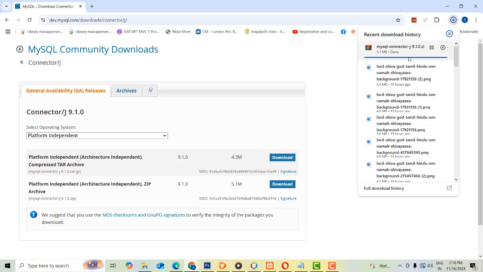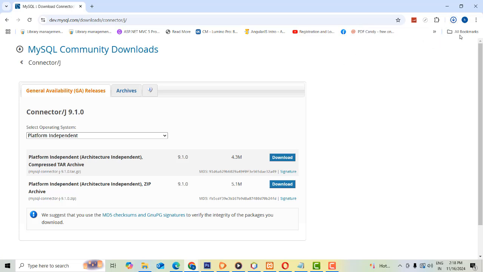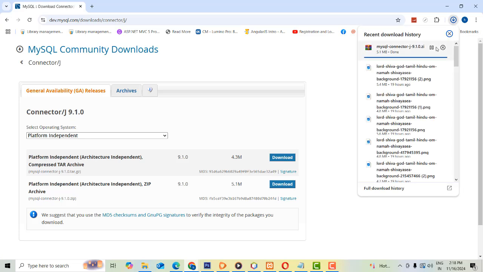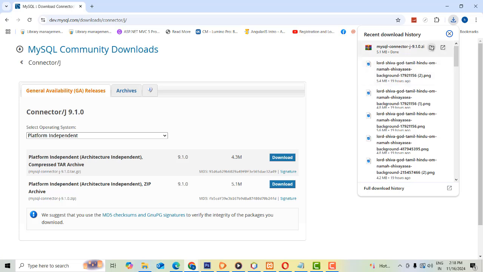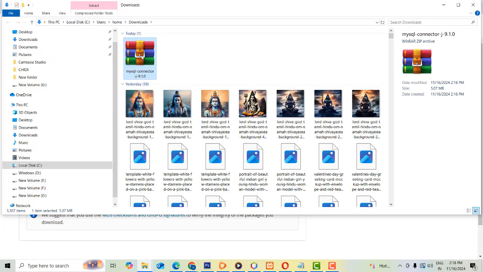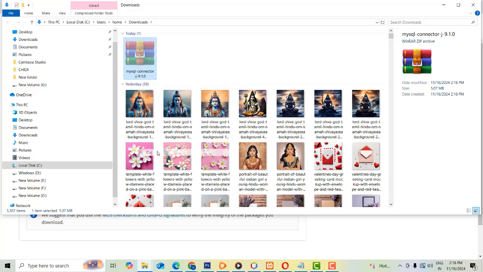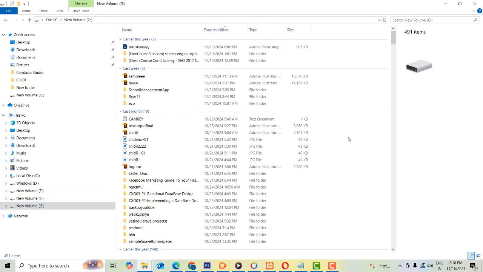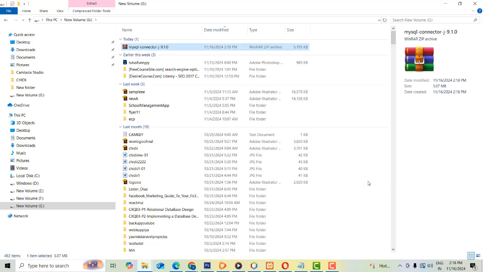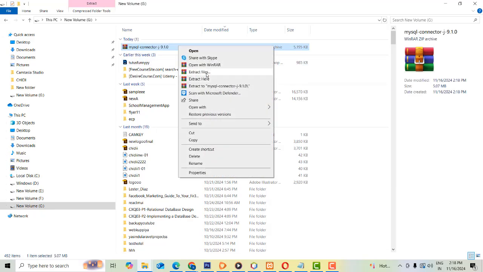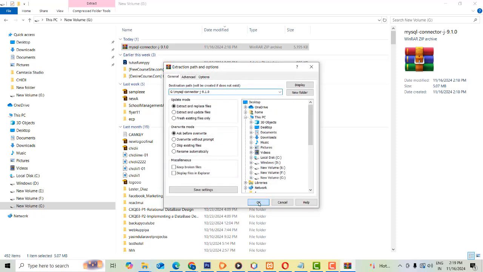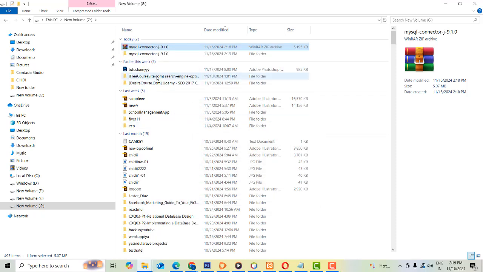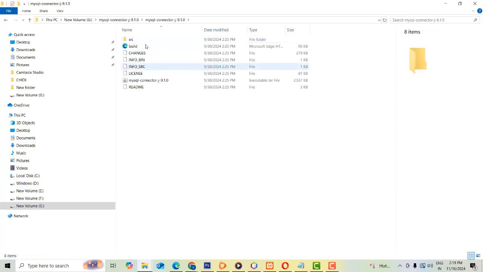Here you can get the MySQL connector. Click on this and it will be downloading. The download is done. Open it, right click, cut it, and paste it over here. Right click, extract file. This is the MySQL connector file, the connector file.